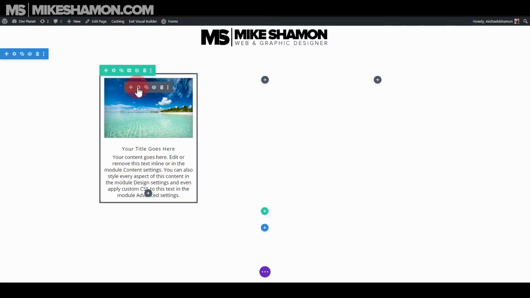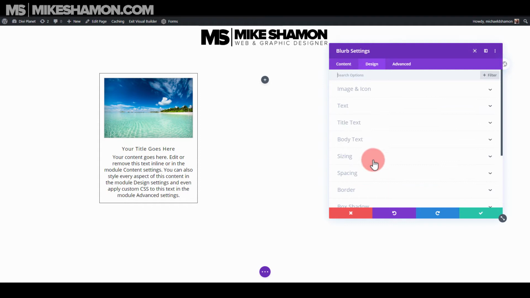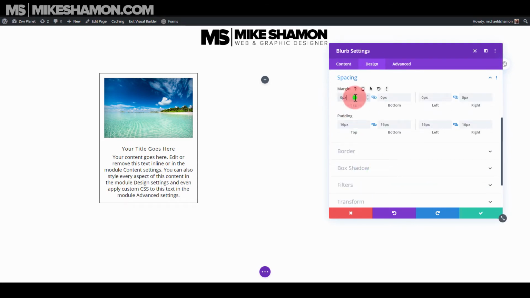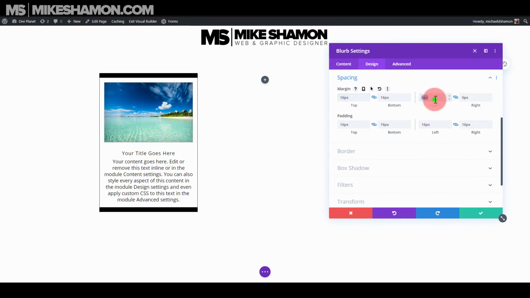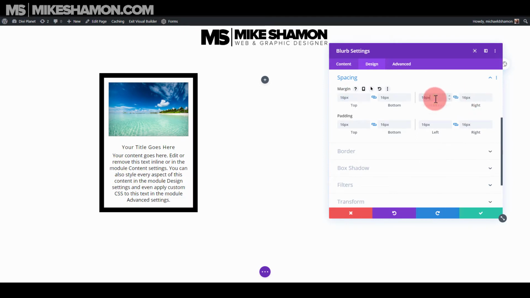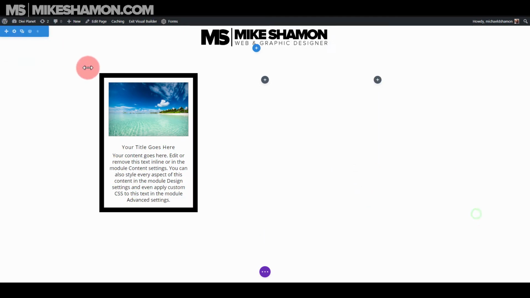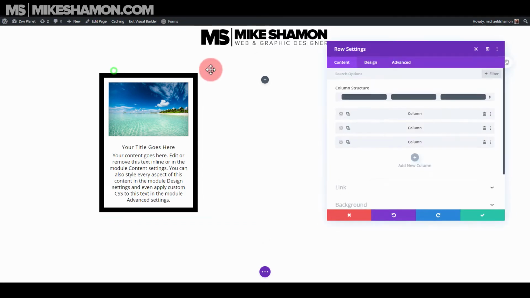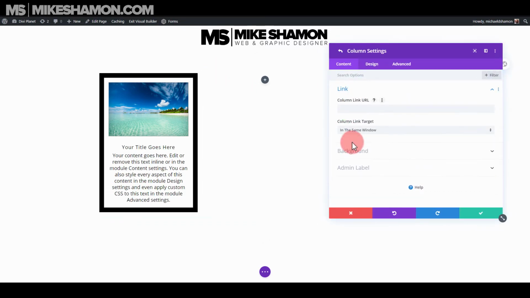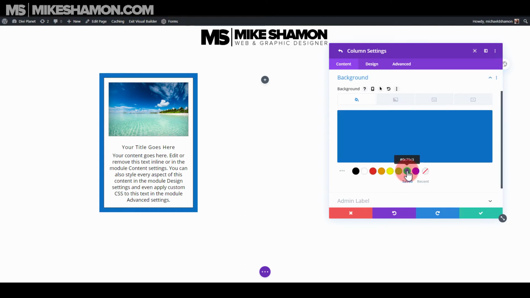Now what I'm going to do is go back to this module setting for the blurb, go design and spacing. For the margin, we're going to add 16 on either side, and for the left and the right, it's going to be 16. Then you can go back into your row settings and back into the column settings there. Then you want to go to background, and you can change your background color here.